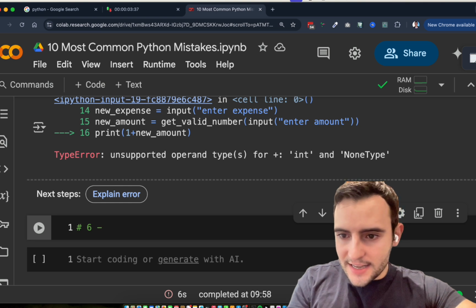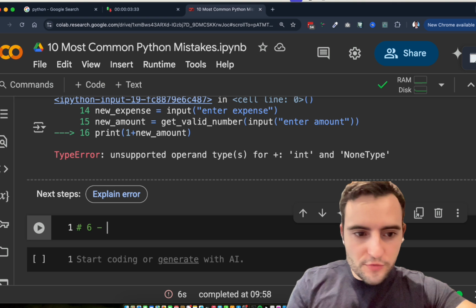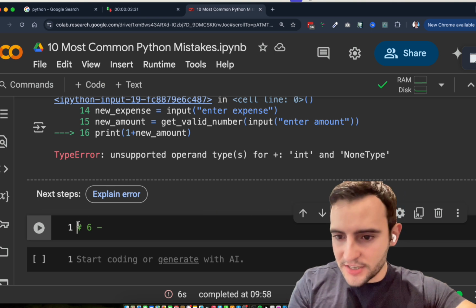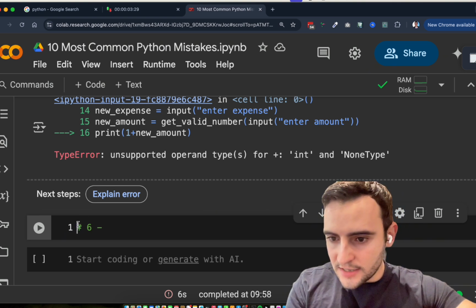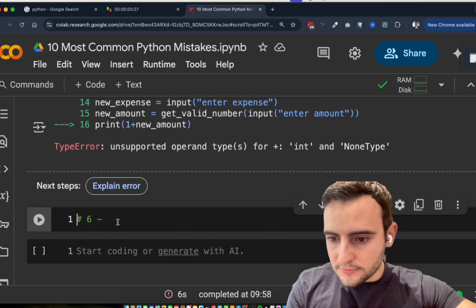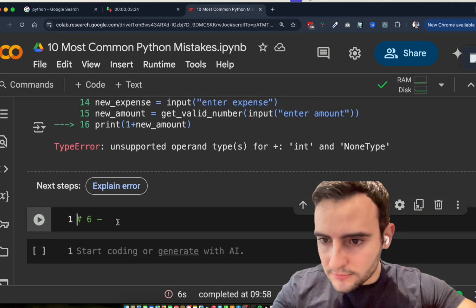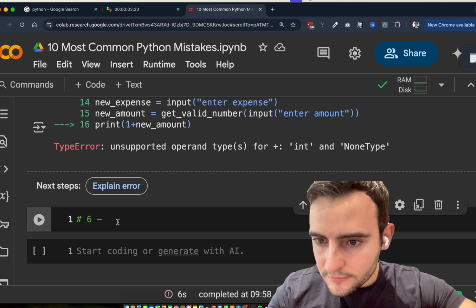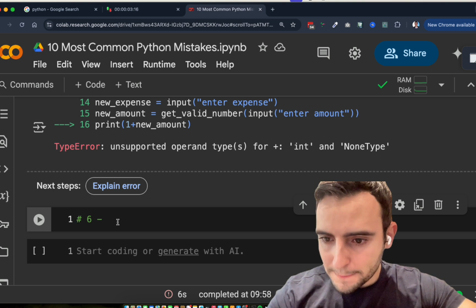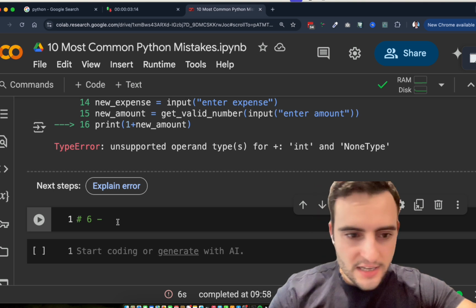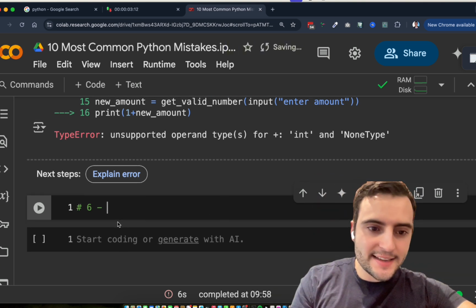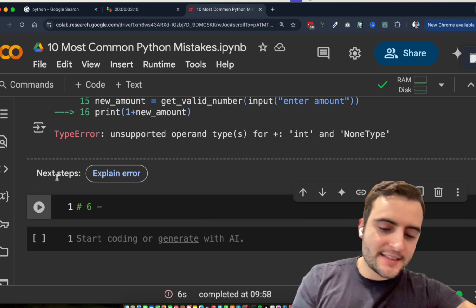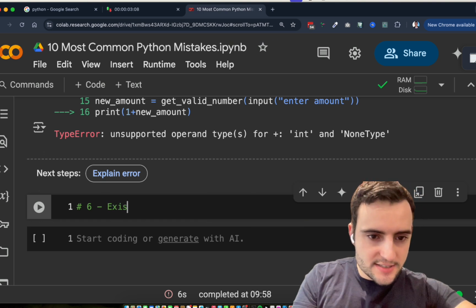Mistake number 6 is overwriting an existing function that already exists. Number 6 is accidentally overwriting an existing function that already exists.